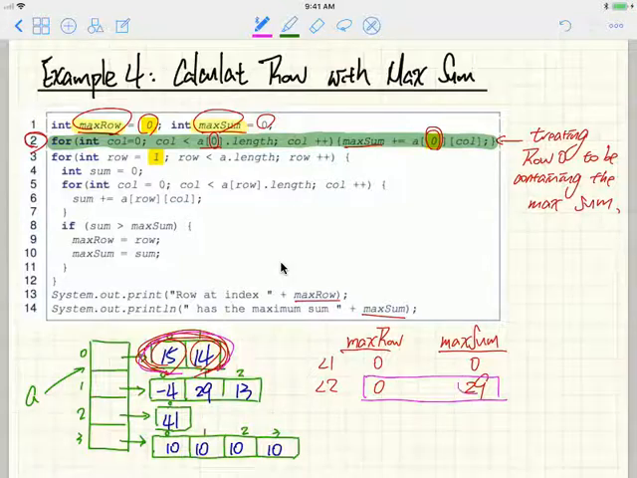We assume that row number 0 over here has the maximum sum 29. And then later on we're going to go from row number 1, because row number 0 has been considered already. Go from row number 1, and every time we reach a new row, calculate the sum. If the sum is strictly larger than the current maximum sum, replace it. Otherwise, go to the next one. Okay, that's the idea. Now let's see that.